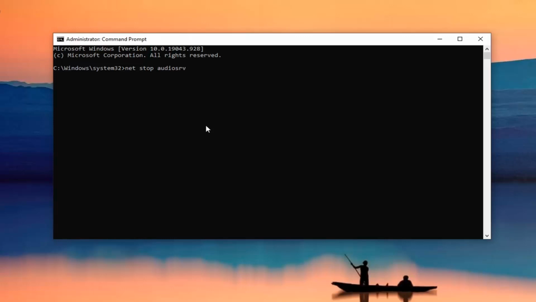I said SVR, but I meant to say SRV, how you see it on my screen and how it will be in the description of the video too, guys. Again, net stop audiosrv, all lowercase, hit Enter on your keyboard. Once it says it was stopped successfully, type in net space start audiosrv, exactly how it appears on my screen, and hit Enter.